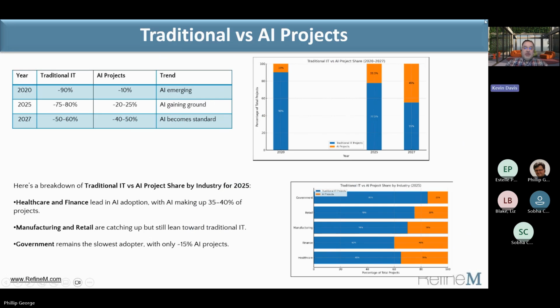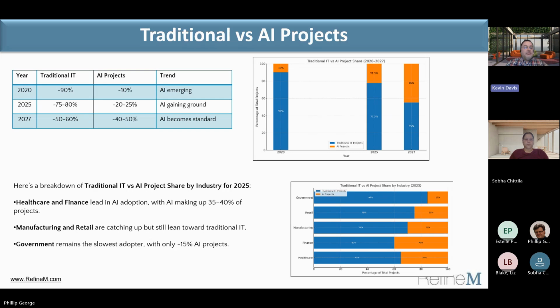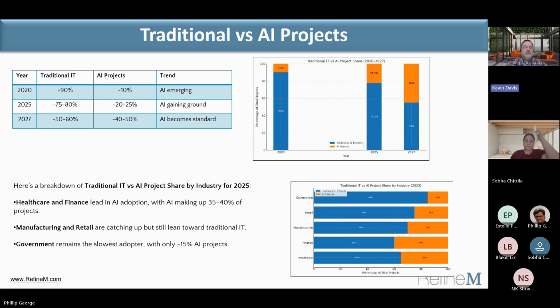Traditional versus AI projects. In 2020, traditional IT projects were 90% and AI projects 10%. The trend was that AI was emerging. In 2025, traditional IT is now 75 to 80%, and AI projects are now 20 to 25%. AI is gaining ground. Next, in 2027, traditional IT is believed to be 50 to 60%, while AI projects will be 40 to 50%. AI projects should become standard by 2027.